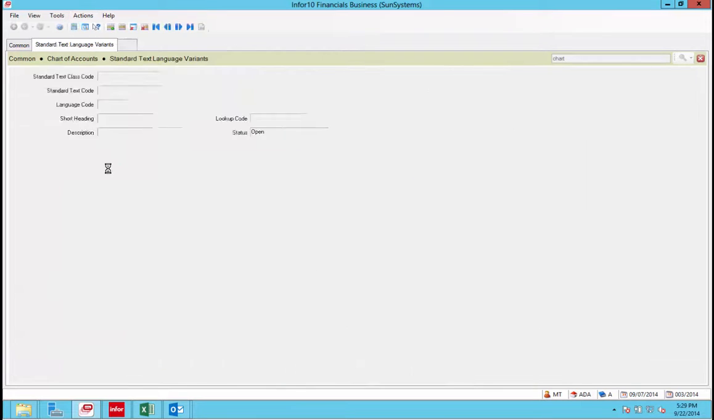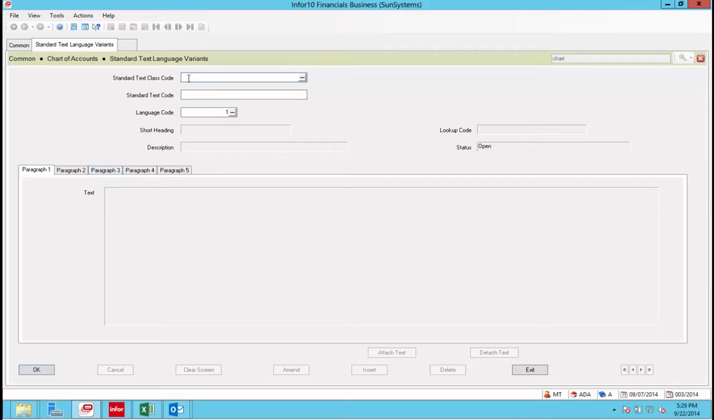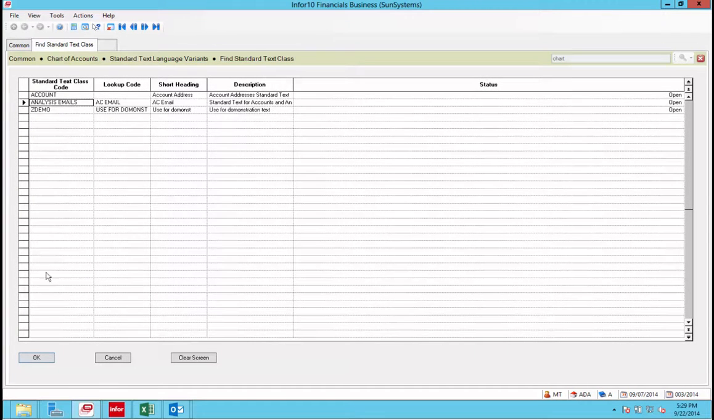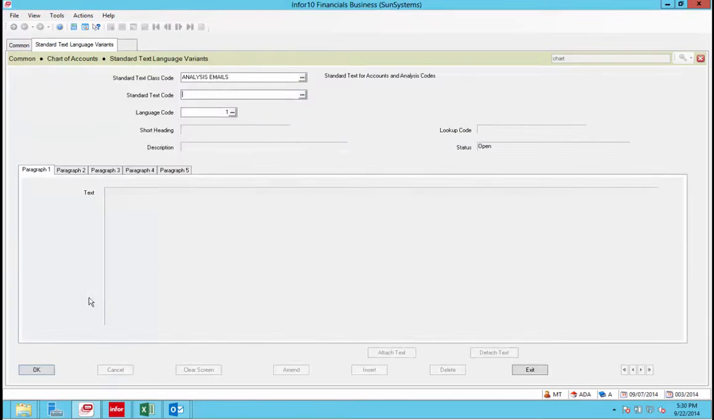The very first thing when I've got Standard Text open, first thing we'll do is pull in the analysis class, the Standard Text class that we set up a few minutes ago. Whatever class you're using, you would pull it in here.